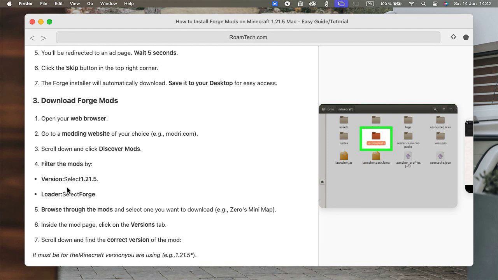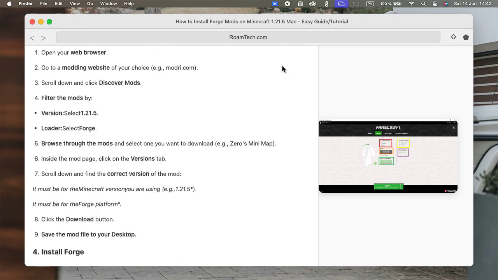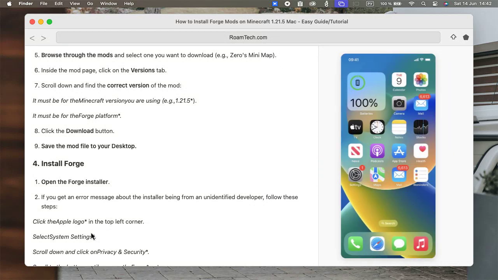You'll be taken to an ad page. Wait 5 seconds before you can skip the ad in the top right-hand corner. Once the skip button appears, click on it and the Forge installer will begin to download automatically. For this example, I'm going to save it to my desktop. Now that we've downloaded the Forge installer, we just need to download our Forge mods.